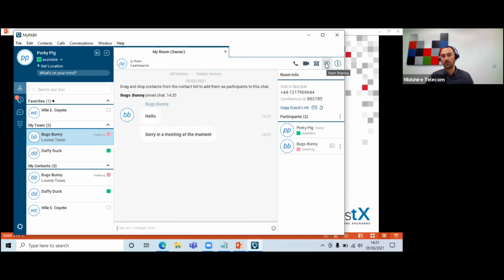This also supports sharing. So if I was to click this button here, I would be able to start sharing my screen with everybody who was participating within the meeting. I'm going to dismiss Bugs out of the meeting.